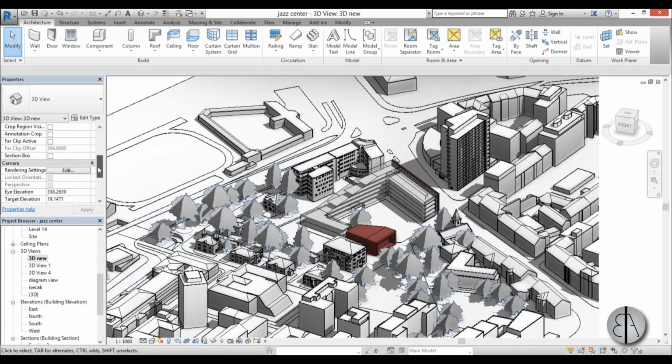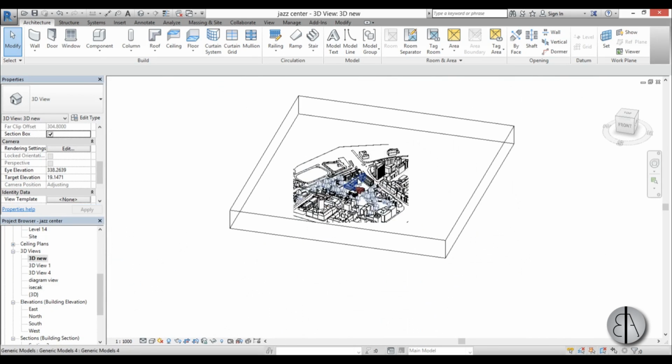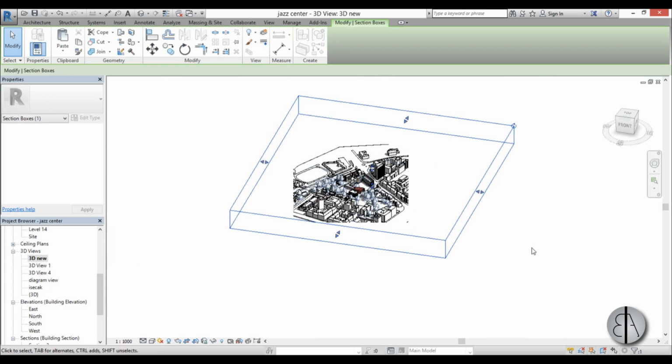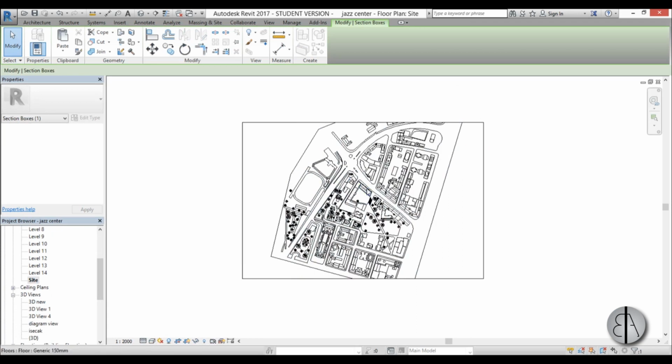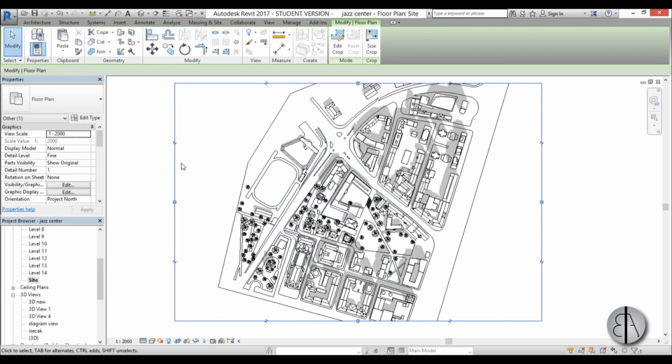So you just go into your properties panel, you find your section box, you turn it on, and it looks kind of like this. Now this is too large, and in order to edit it, you can do it either in 3D, but for this part I like to go to some floor plan, and let's go into site plan. That's perhaps the best plan for this.